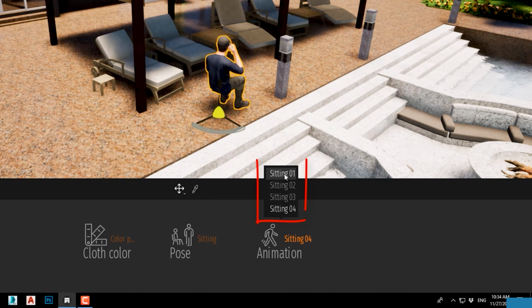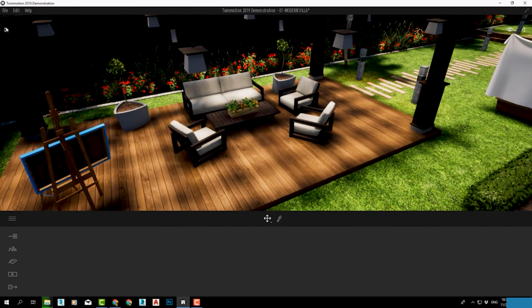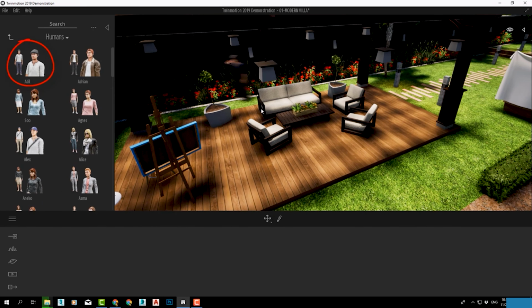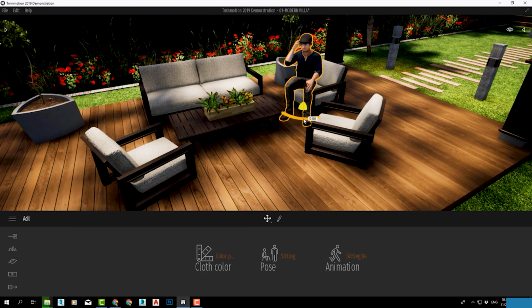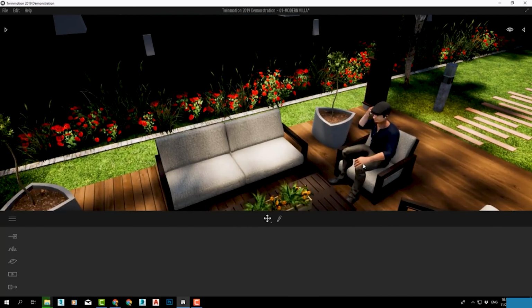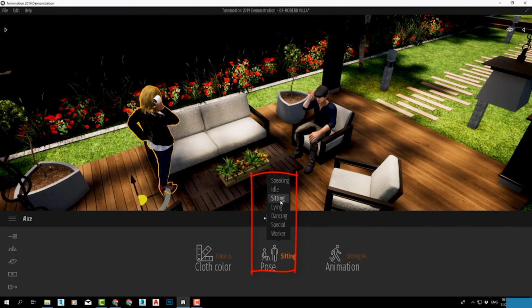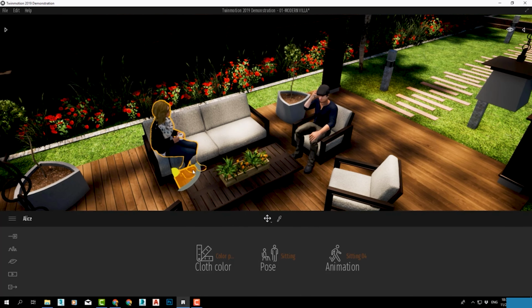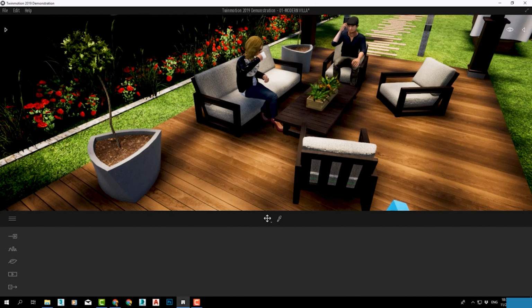Sitting has 4 different animations, and so on. So, let's add some characters to our seating area here. First, we drag and drop a character from the Humans folder. Make the pose sitting and position him correctly on the chair. Maybe we can pick this lady too and choose Sitting and position her correctly on the sofa. And there we have some life to our seating area.